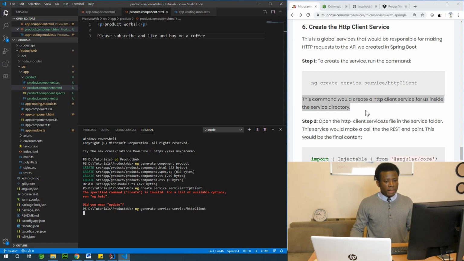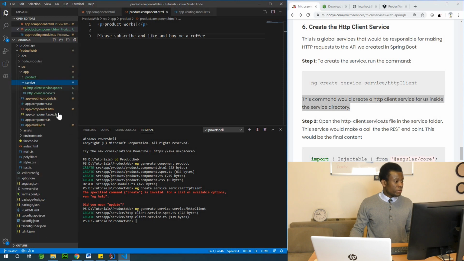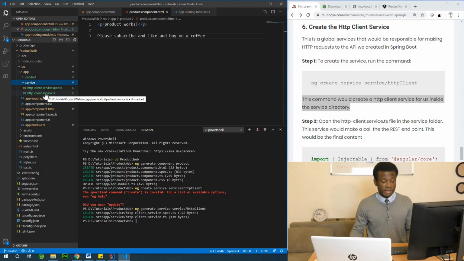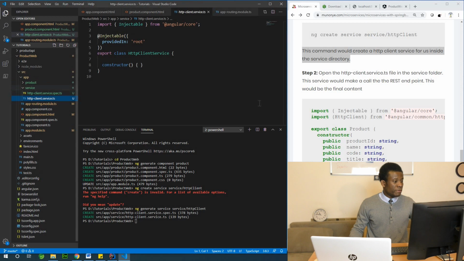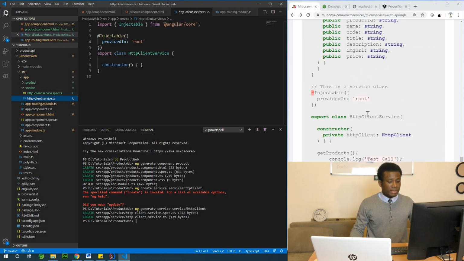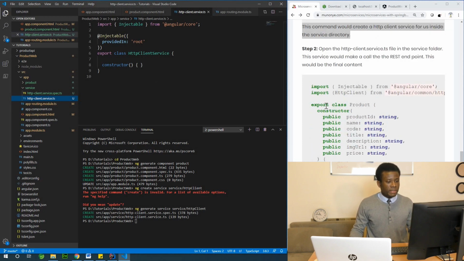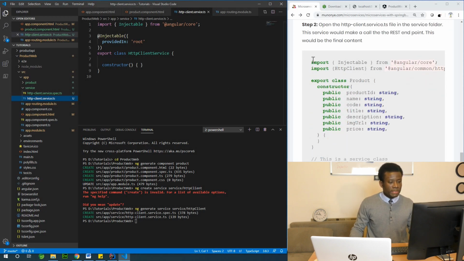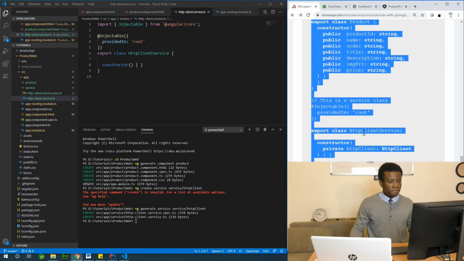So this is going to create a service for us. If you check, you'll see a new folder called the service folder, and it has the HTTP client service, a TypeScript file. We're going to open this service and modify it to be able to make requests. Instead of explaining all this, I'm going to simply first copy it and paste it. Give me a second.